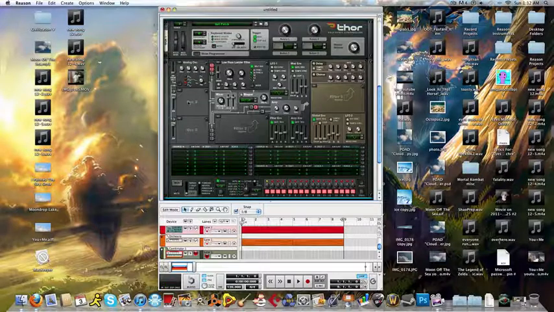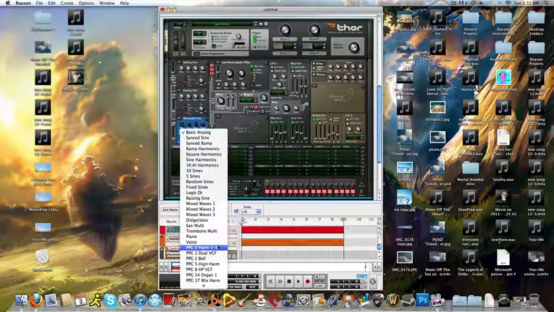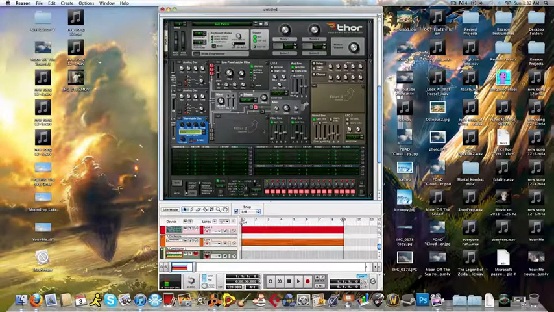Turn on the second oscillator and add another analog. Switch it to a wave, and all the way to the left. Now finally add a wavetable to oscillator 3. Make sure oscillator 3 is turned on, and change the preset to voice. Turn the position down to 0.